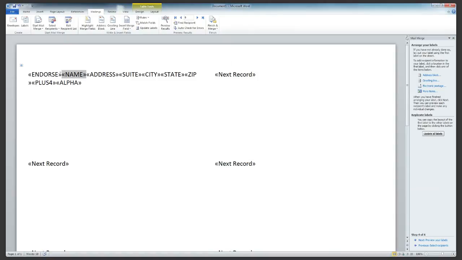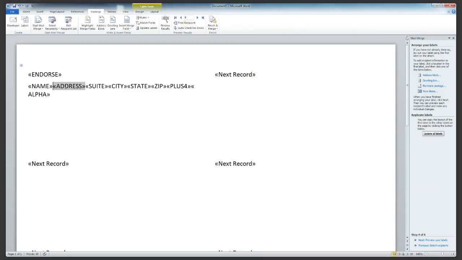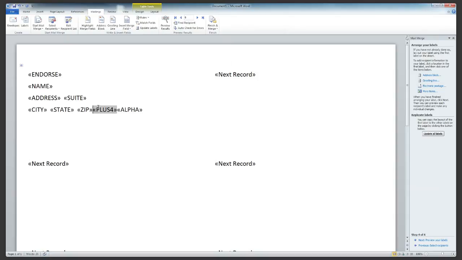And we hit in between there, enter, enter. Now we want to make sure that there's a space between address and suite. I usually will do double space just to be sure. The city, state, and zip. So let's put a double space between the state and the city, and a double space between zip and state. And the +4, we just need a dash between that. And then we just need to put the alpha field down below.